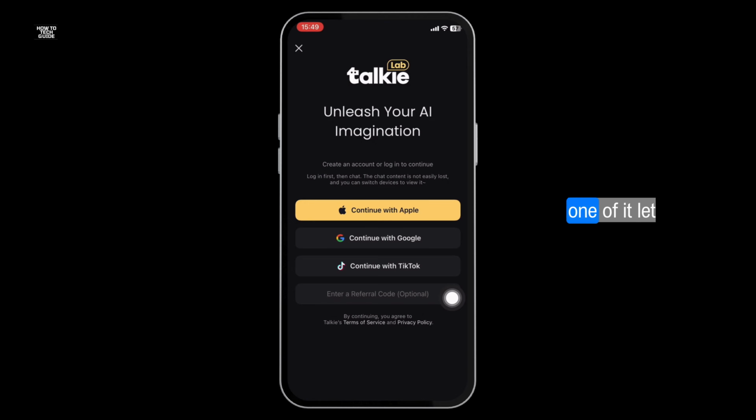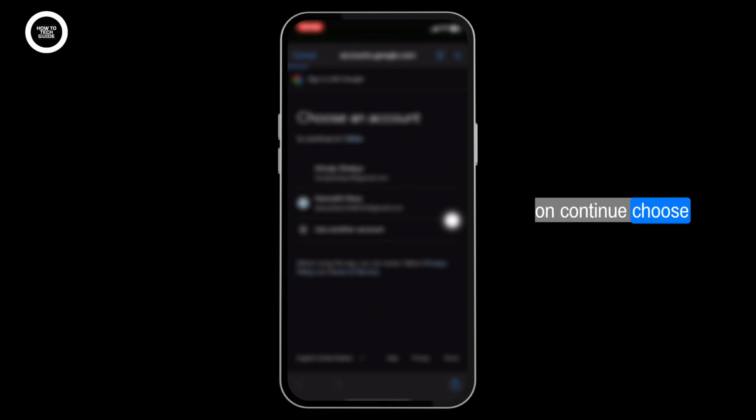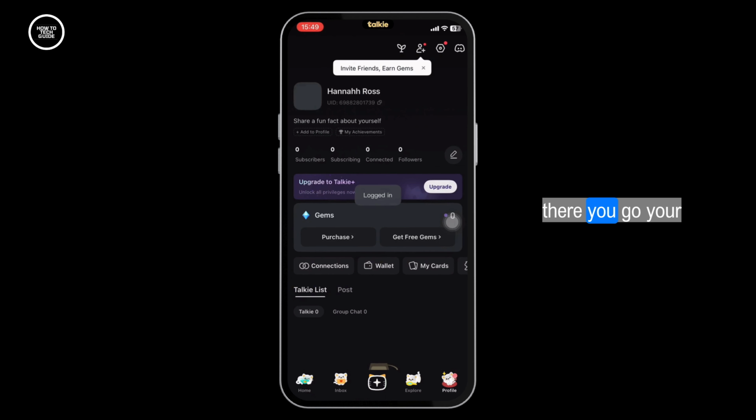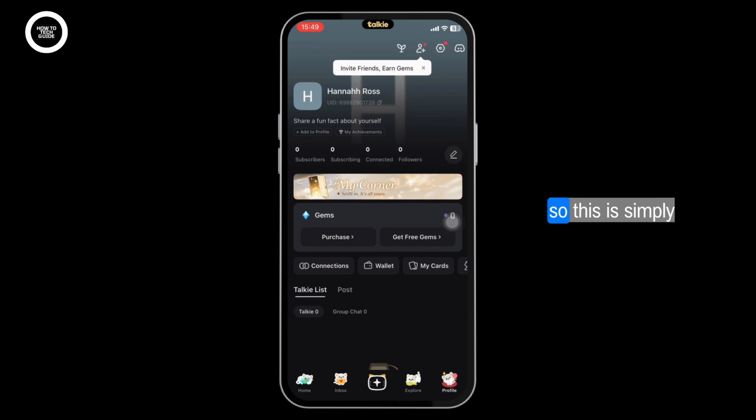You can select any one of it. Let me choose Continue with Google. Click on this option right over here. Tap on Continue. Choose a specific account from which you want to create a Talkie account. Once you have selected, tap on Continue. And there you go, your Talkie AI Lab account has been created successfully. So this is simply how you can create your account.